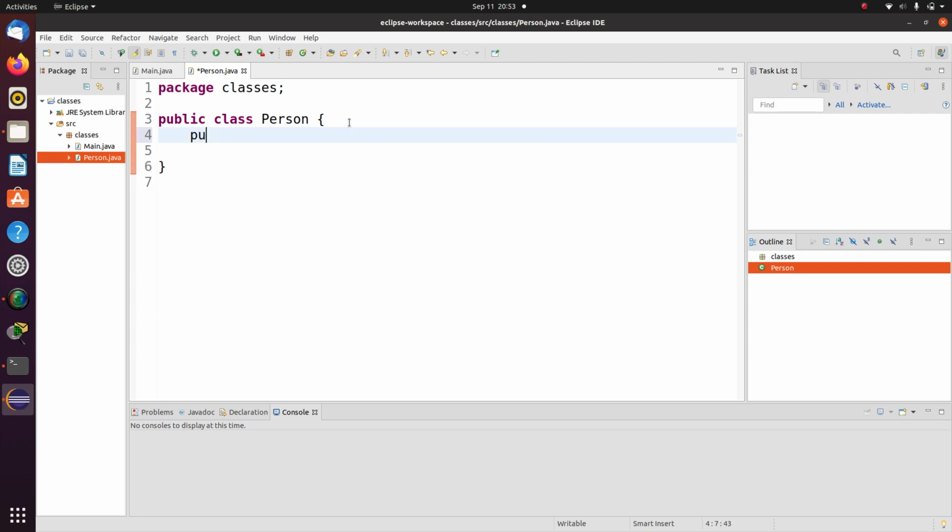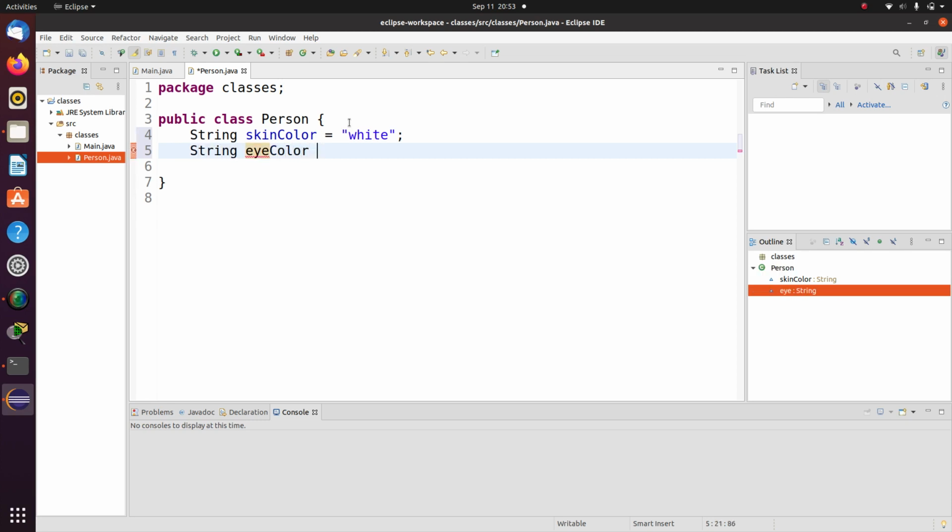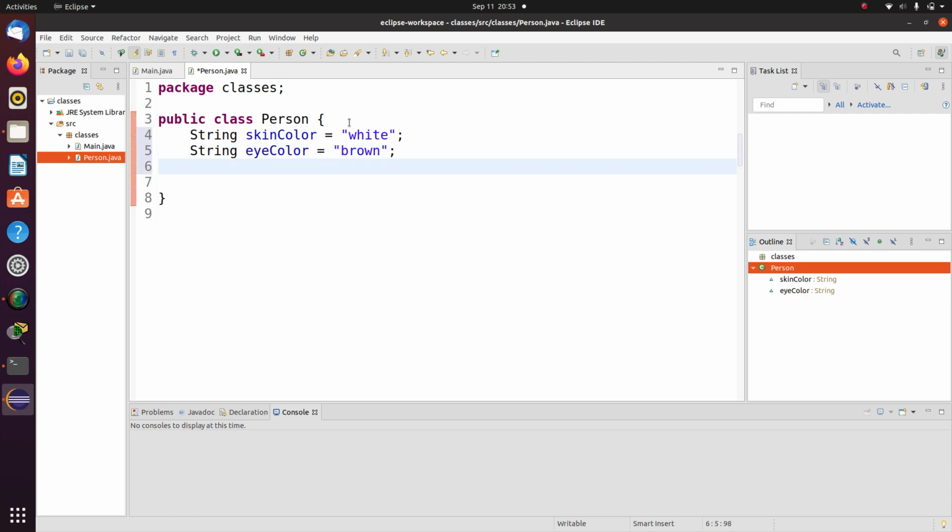So you can do a variable, string skin color equals white, let's say, right? What other attributes do I have? Well, I have eyes, so string eye color, let's say brown. And what other attributes do humans have? You could have height, so an integer height equals, and we'll have it in inches. I think I'm like 72 inches.